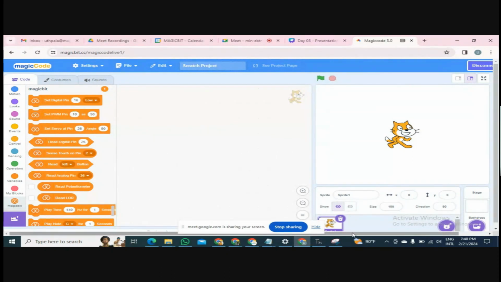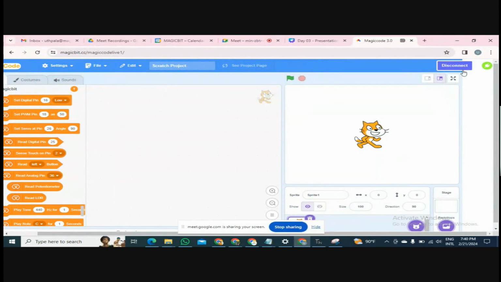You can check this one. Here you can see that earlier the button showed connect. Now here it shows disconnect and the color is green. That means the connection is successful. So that is how we are going to make our connection between the Magicbit and Magic Code.